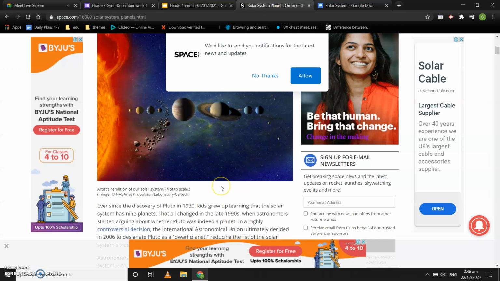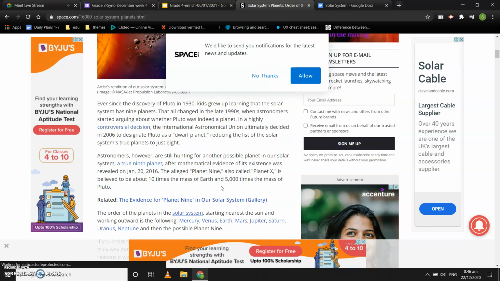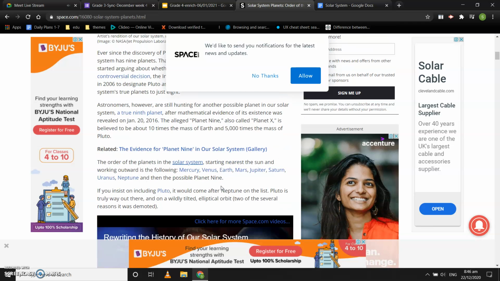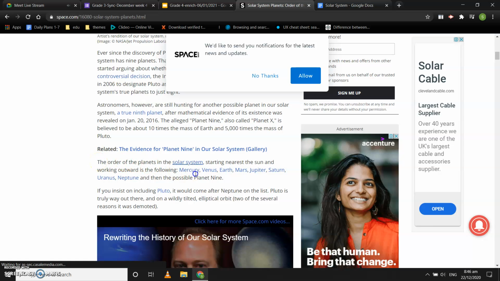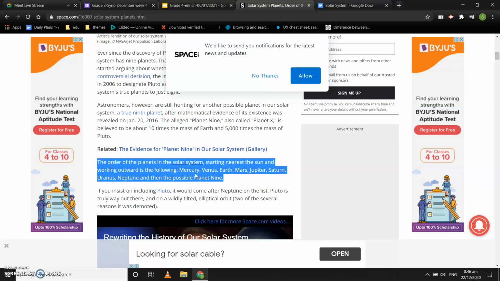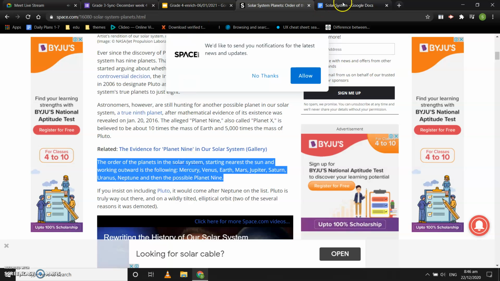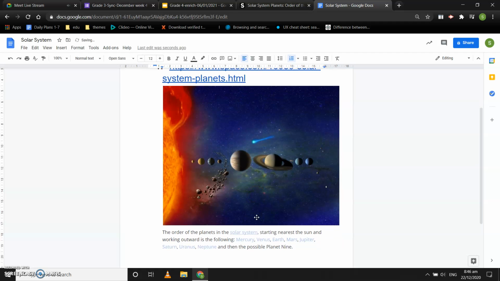Now apart from the image, there is information about planet Pluto, but we are talking about solar system. So let's, okay, over here there is information about solar system, so I can copy this information. The order of the planet is given starting from Mercury. So I'll copy this information and paste it in the Google Doc.